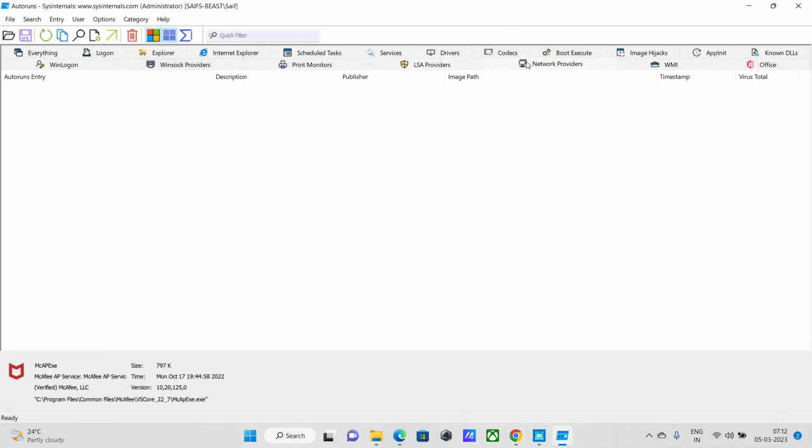And for this network providers tab, again, I don't have much insight about it because I've never used this tab in my tenure when I was a malware analyst working for a company. I've never used this network providers tab and never got a chance to explore what this exactly does. However, you can research by yourself and see what this tab does, because the majority of my explanation has been in a theoretical manner.